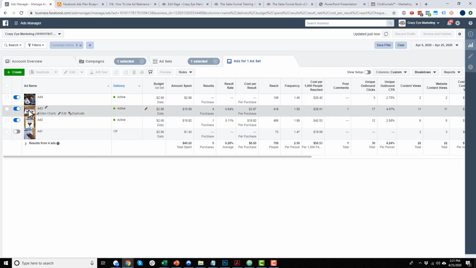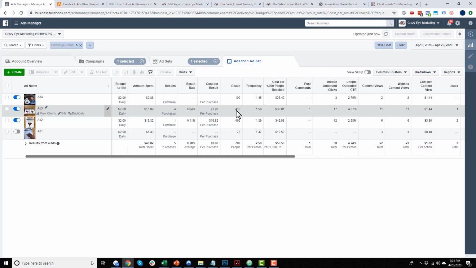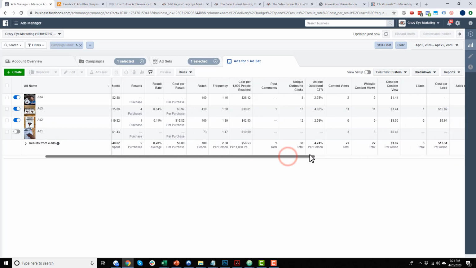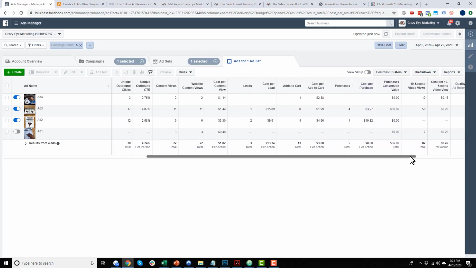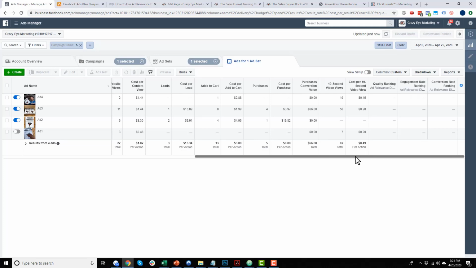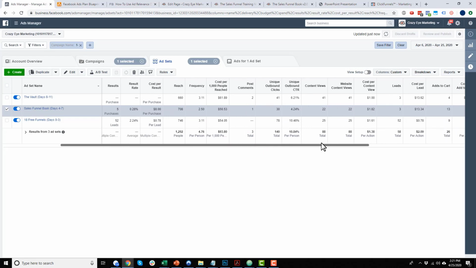And I've run this one several times, and it's always done well for some reason. As you can see, about $4 per purchase on that one. And again, it is small amounts of traffic, 418 reach, and frequency of 1.5. So pretty small, but we can see the stats over here. Okay, cool. Let's come back out. All right, so that's the sales funnel book, and then the vault here. Again, spent $40, reached 660 people, frequency of 3.